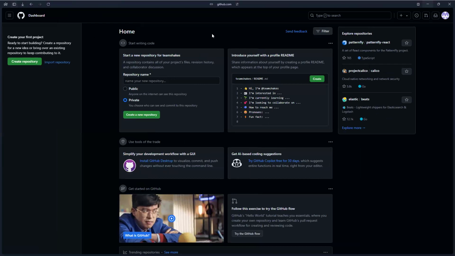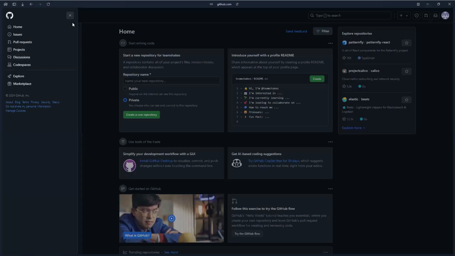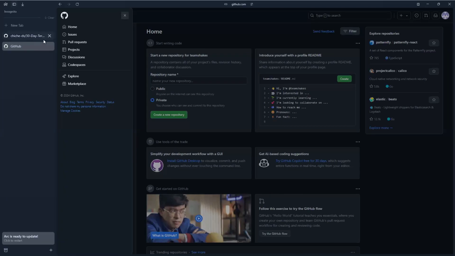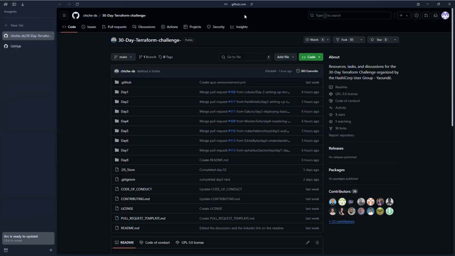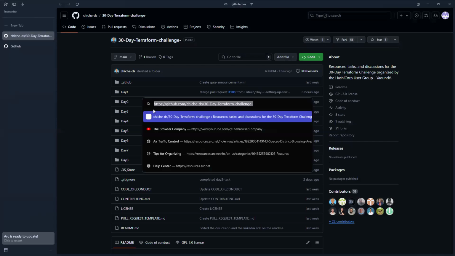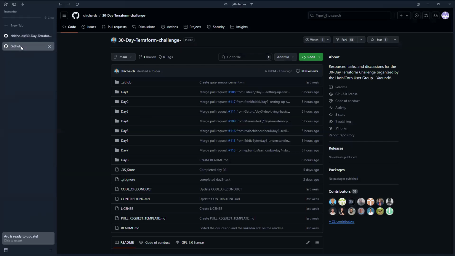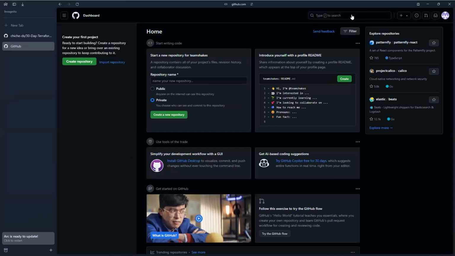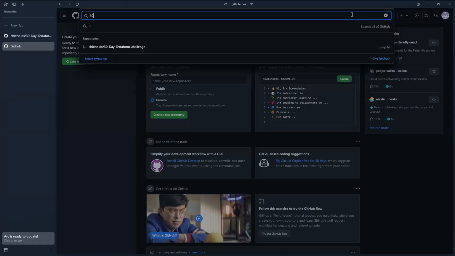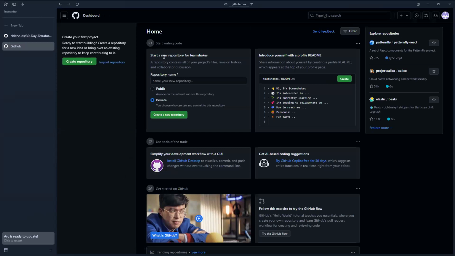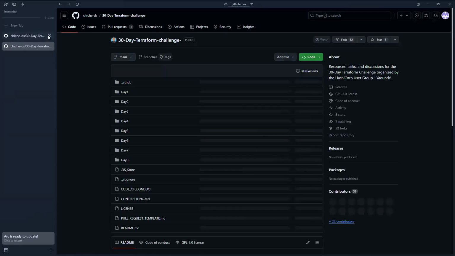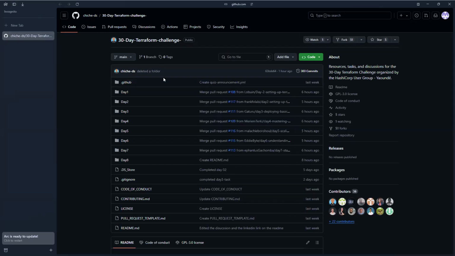The first thing is I'll navigate to the challenge repo. I already have it here. This is the challenge repo. If you have no idea where it is, you can just search on GitHub. Because it's a public repo, you can search "30-day Terraform." The moment I did that, it showed me, here it is. So I can just click on it. Once I am there, I don't want to confuse myself, so let me close this one.